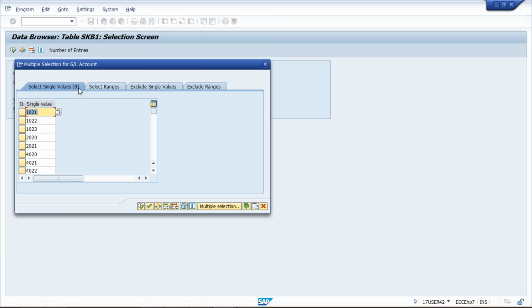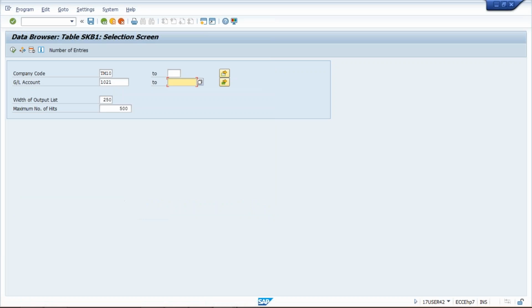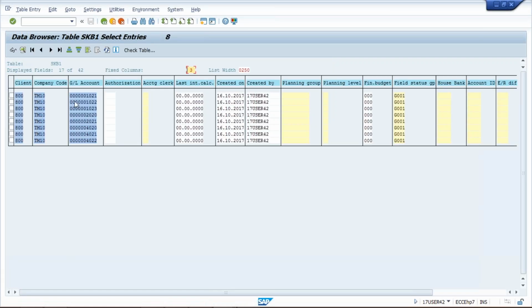Here we have 8. If you have uploaded 200, the system will show 200 instead of 8. Click on execute. If it is 200, nothing needs to be done here. If it is more than 500, you need to remove this 500 from here and click on the execute button. Now all the GLs which got created, the GL account number is appearing. So all the 8 GLs are coming.